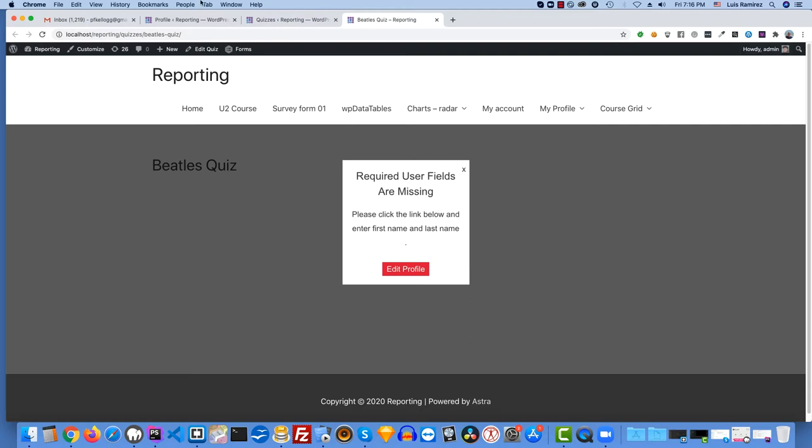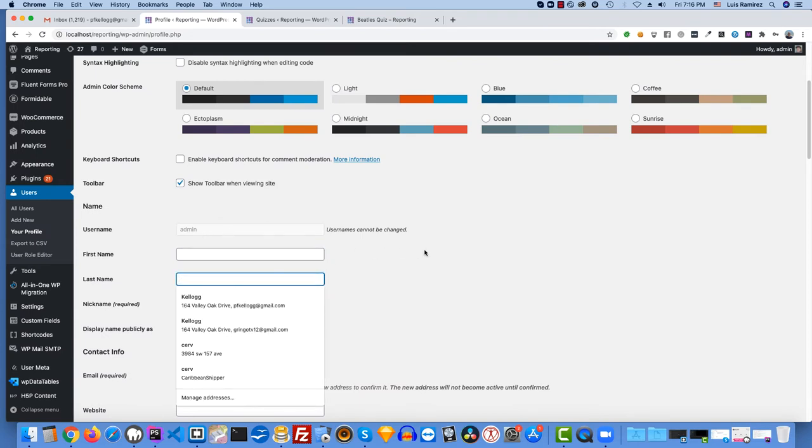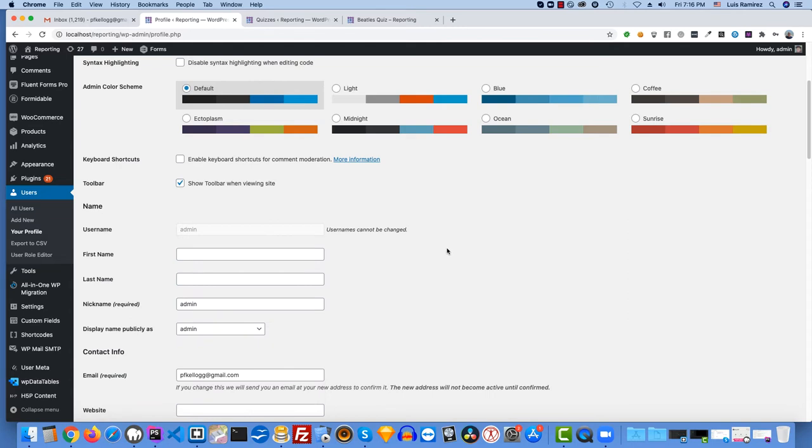This is my back end right here. And if I look here, I have no first name. If I look here, I have no last name. So the registration form didn't capture these, and that's quite common. In fact, it doesn't have to capture these. These are not required fields.